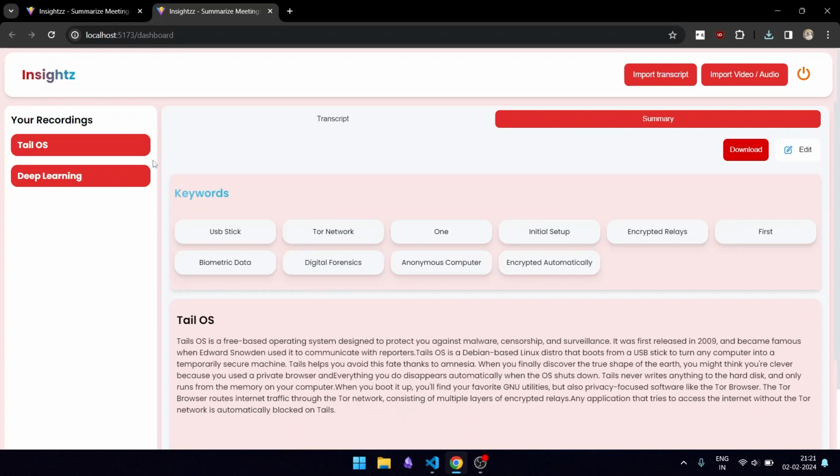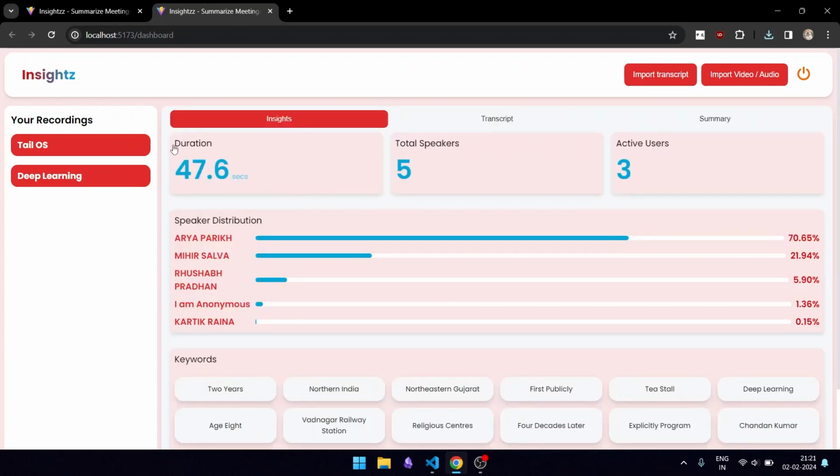Now in case of VTT files, we also have some extra data like the duration of the meeting, the total speakers and active users. Active users are basically the users who spoke at least 25 words in the meeting. And next we also have speaker distribution. So speaker distribution is calculated based on how many words someone spoke in a meeting. So Arya Parekh spoke around 70% of the words, Mary Savla spoke around 21% of the words, and so on.